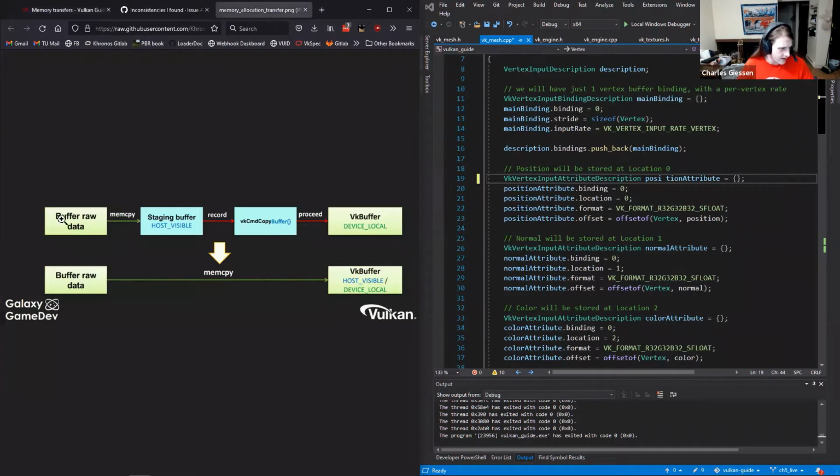So this is a nice graphic I found. What we're doing right now is the bottom, so ignore the arrow here. Buffer raw data, mem copy into a VK buffer. What we want to be doing is buffer raw data, copy into a staging buffer, record and execute a command buffer that copies that data from the staging buffer into the VK buffer. So essentially there's two mem copies, but one of them is happening from CPU RAM to GPU VRAM.